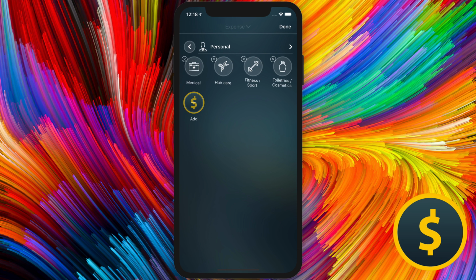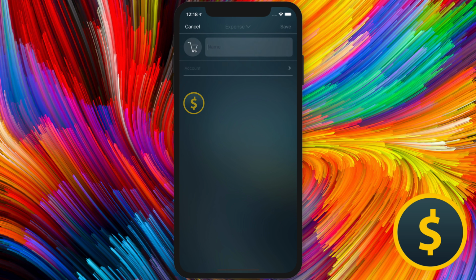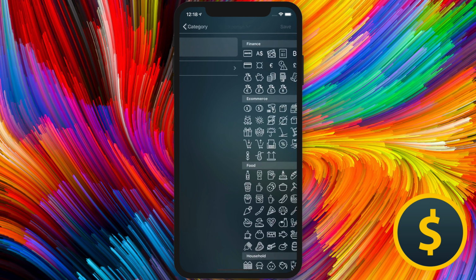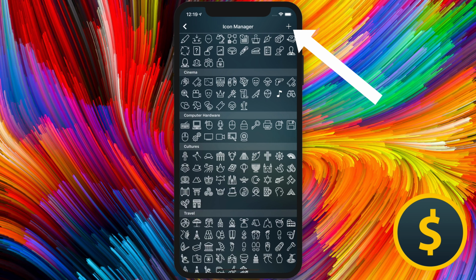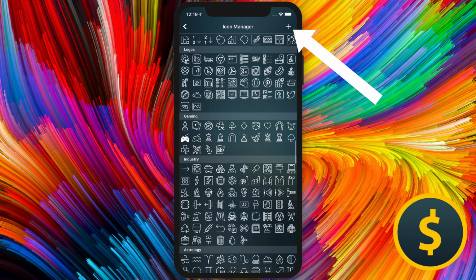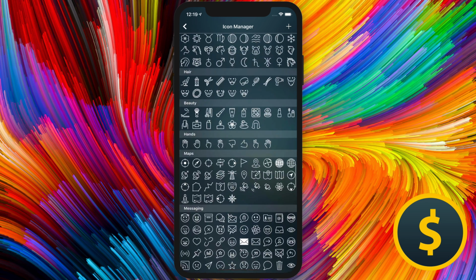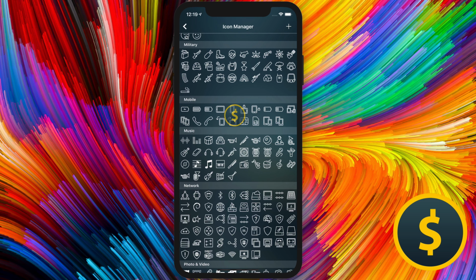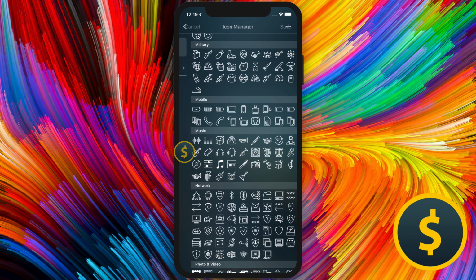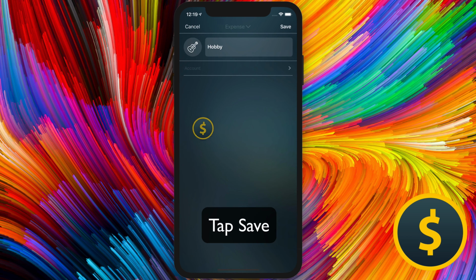You can customize the categories all the way you like. Name your category and select an icon. You can tap plus to upload your own icon as well. Save the category.